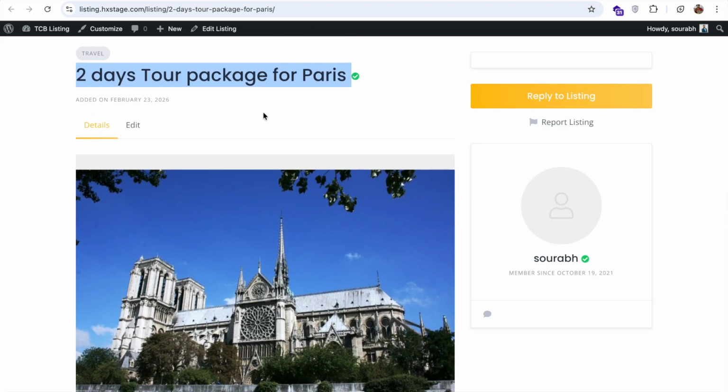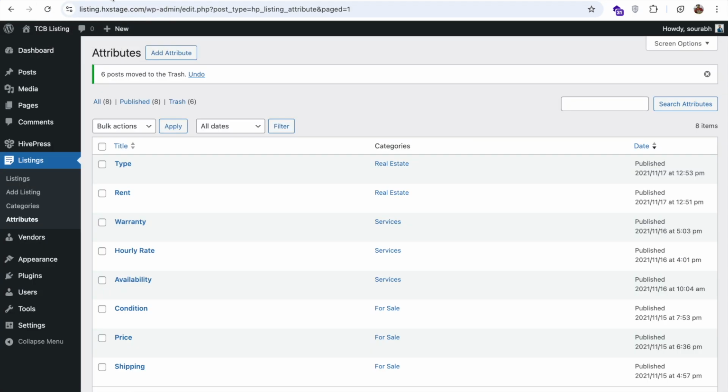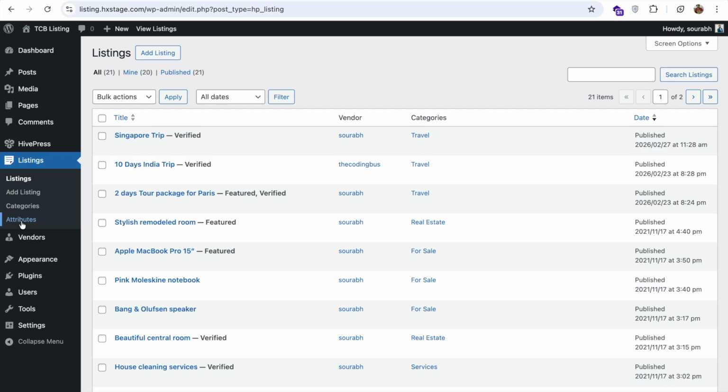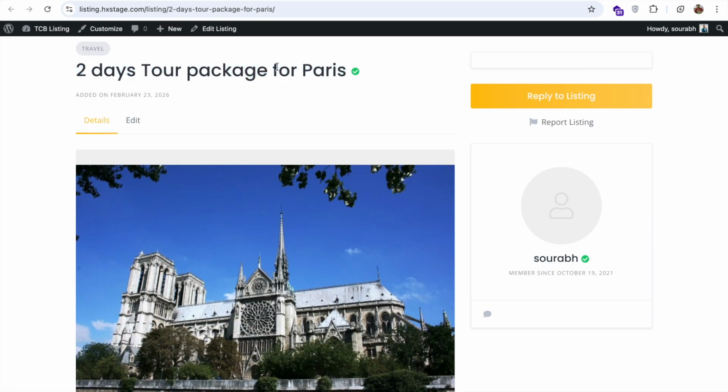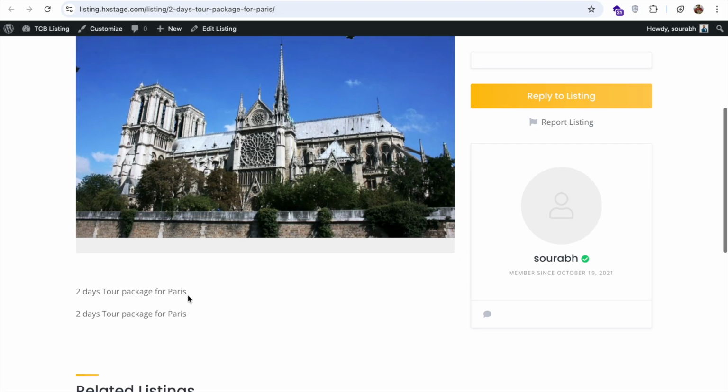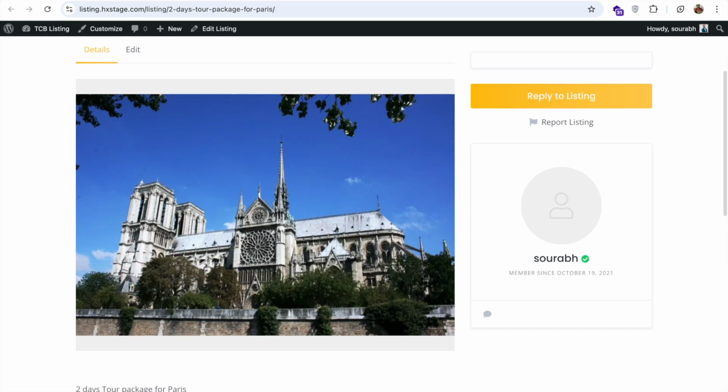So how can he enter them? This plugin is very customizable, so we can add the attributes here. How can we do this? Go to the listing option, and in the listing you will see the attributes. Click on this. Now he can see 2 days tour package for Paris. Now I want to add durations here. So how can we add it?